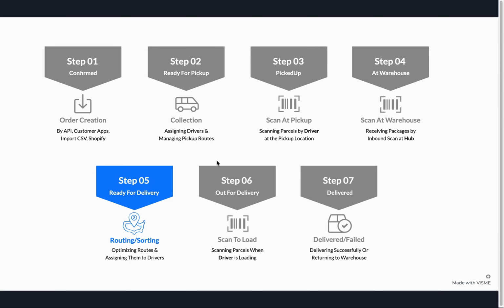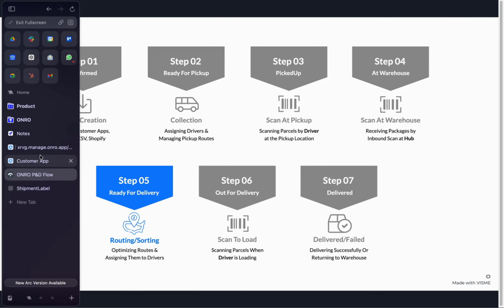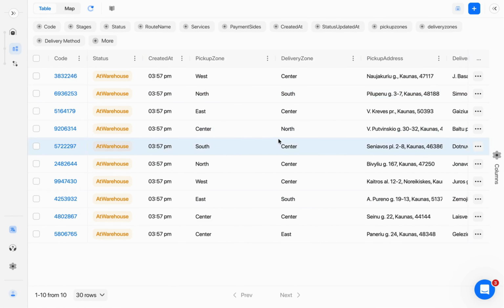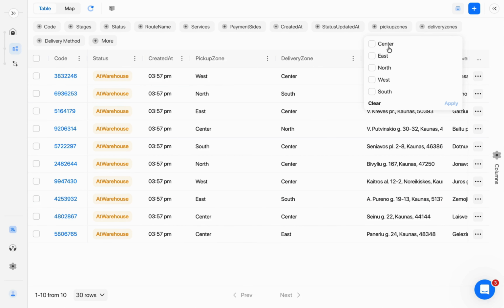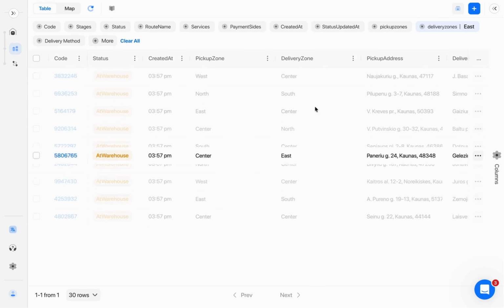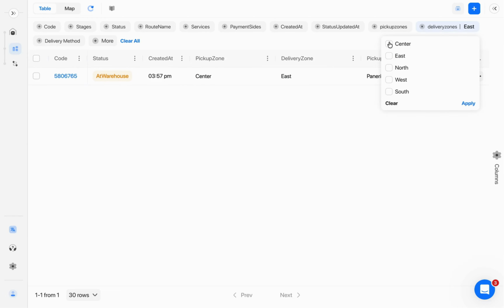We are at step number 5, where we want to make delivery routes. The logic that I'm going to follow is making routes based on the zones. So we created 10 orders. They are in different zones, and we're going to create routes per zone, or multiple zones to a driver. So I'm going to open the dispatcher. Here is the list of orders at the warehouse, and you can see different delivery zones, and I can filter according to delivery zone as well. Let's say the east one, the center.